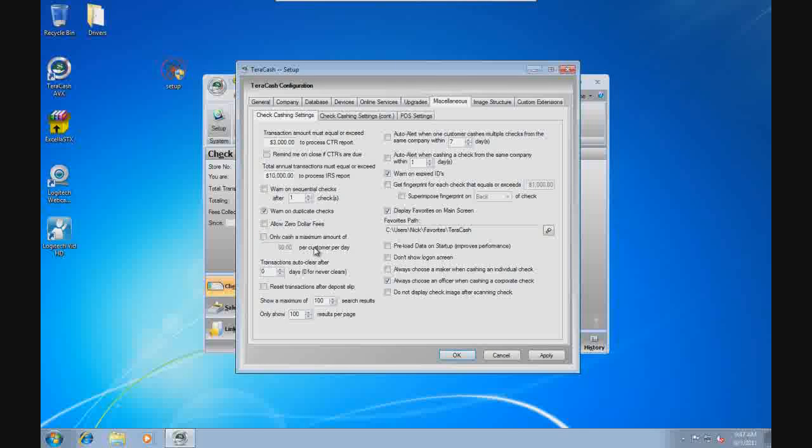TeraCash also does allow you to set a maximum amount of a check per individual per day. So if you just wanted Joe to have this restriction, then you can do that. That won't be covered in this tutorial, but that would be from the Manage Customer screen.